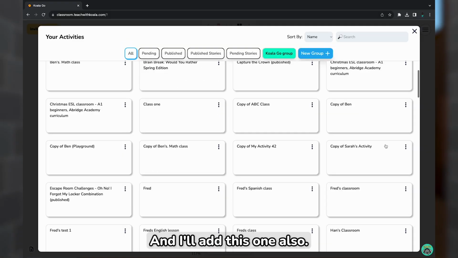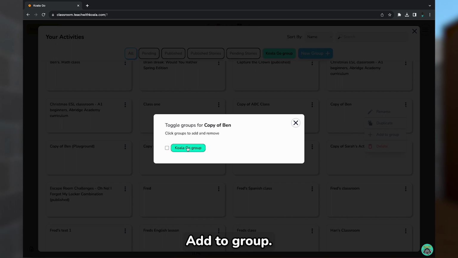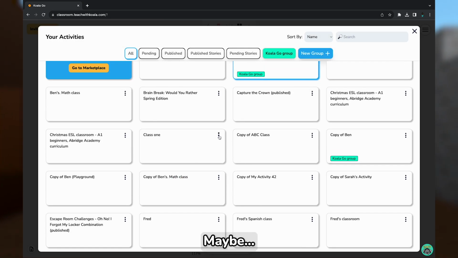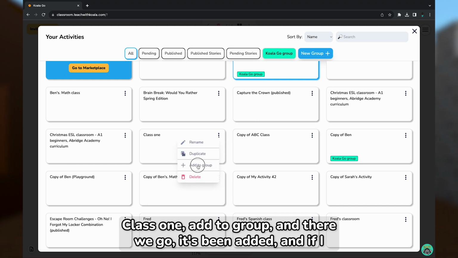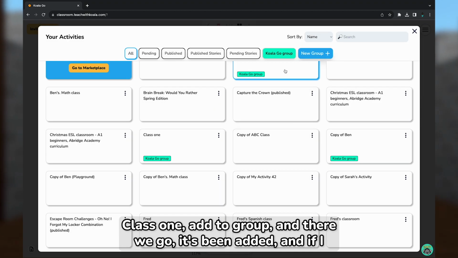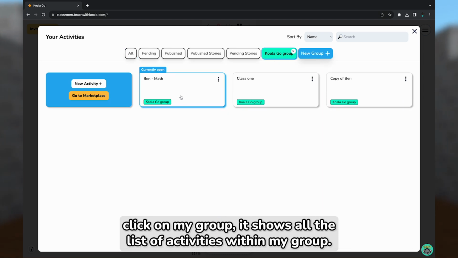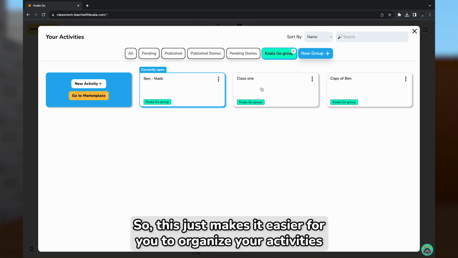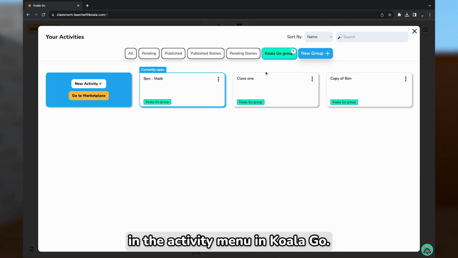And I'll add this one also, Add to Group. And it's been added, and let me add one more, maybe class 1, add to group, and there we go, it's been added. And if I click on my group, it shows all the list of activities within my group. So this just makes it easier for you to organize your activities in the activity menu in Koala Go.